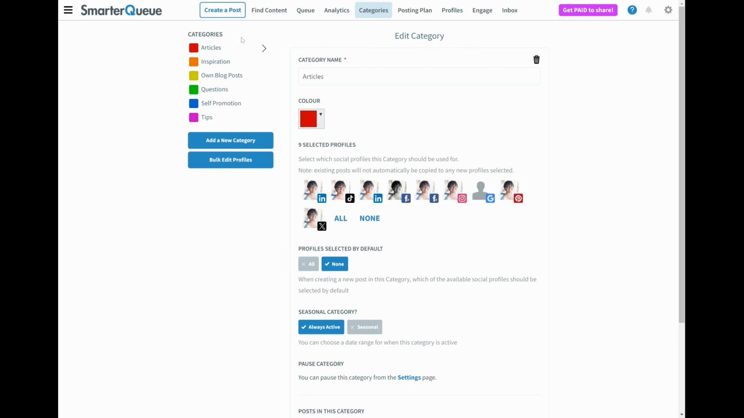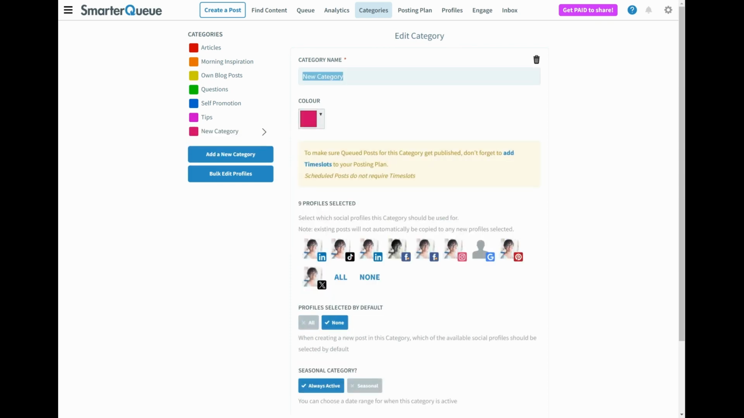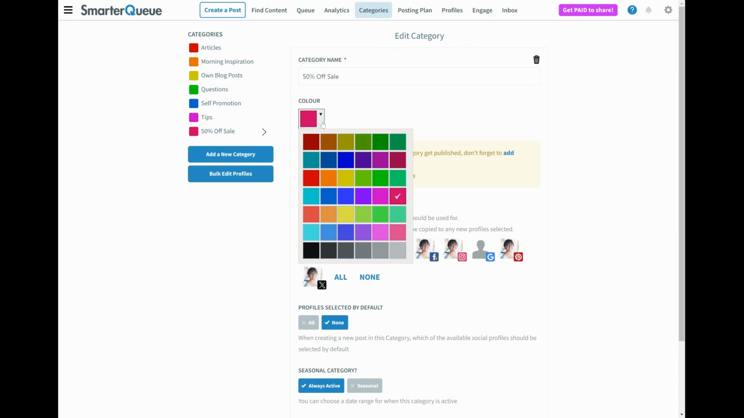So we have these categories right here, and let's say I have this inspirational category, but I want to go ahead and change it to morning inspiration, so I've renamed it. I also would like to create a brand new category, and to do that, I'll just click this add a new category button. I'll give it a name, and I'm going to do 50% off sale, and I'll change the color to fit my aesthetic needs.